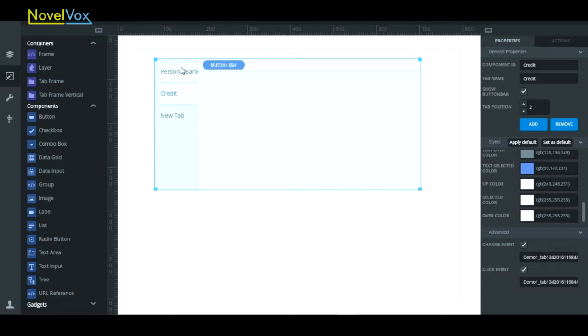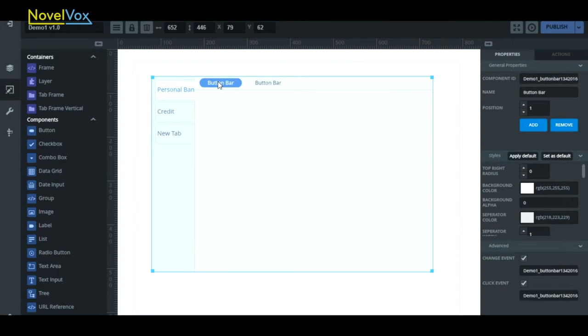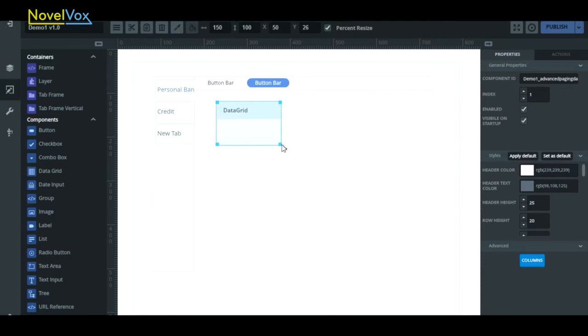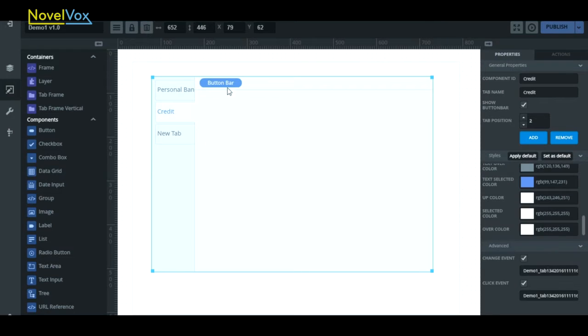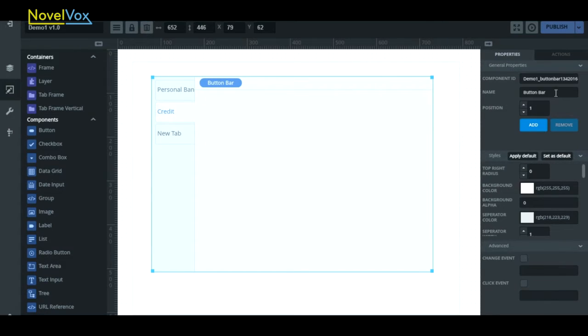Now, on each subtab, I can add different components. I'll select the first button bar, and on the first subtab, I'll add a button. And on the second subtab, I'll add a data grid. You can name your button bar elements in the Properties window. So let's name the first subtab as Payments and the second tab as Summary. We'll change the subtab of the Credit tab page name to be Details.